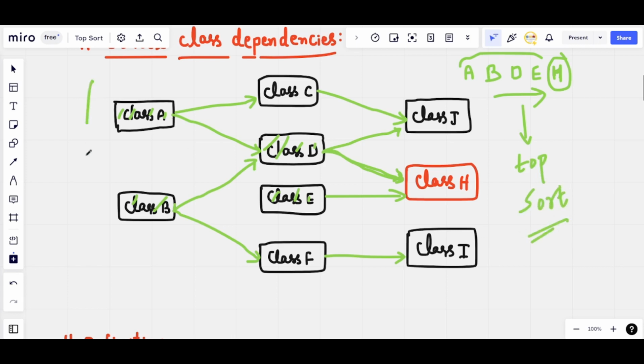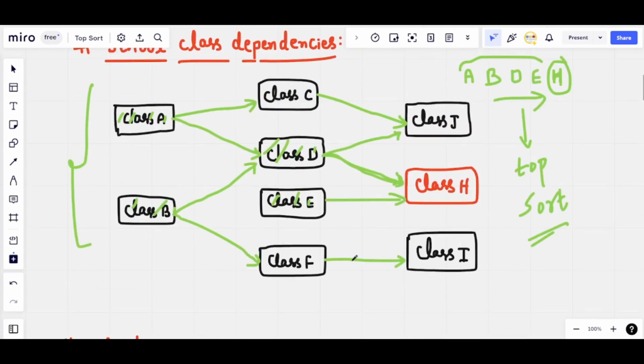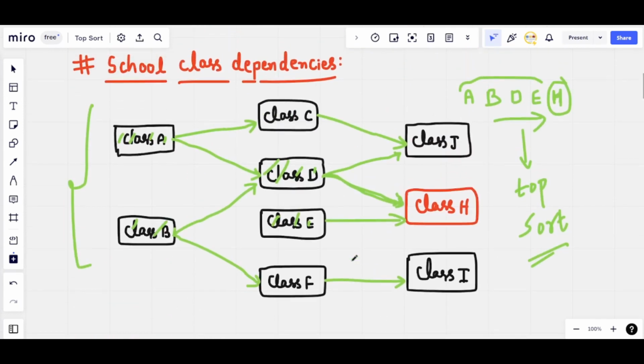So this situation and similar scenarios can be modeled in terms of directed acyclic graphs, and for any directed acyclic graph we have a certain ordering, that is topological ordering, which we can compute using graph traversal algorithms like depth first search or breadth first search. Okay, now I hope you got the idea where we are going.